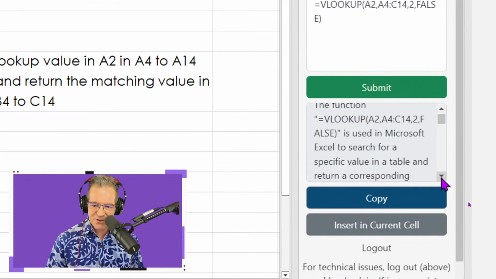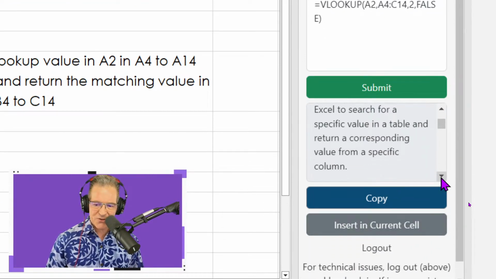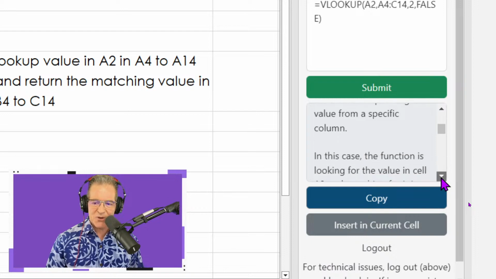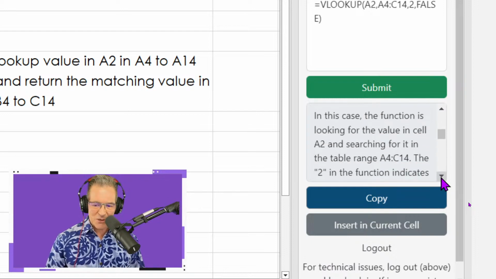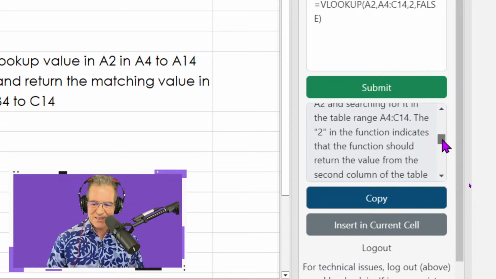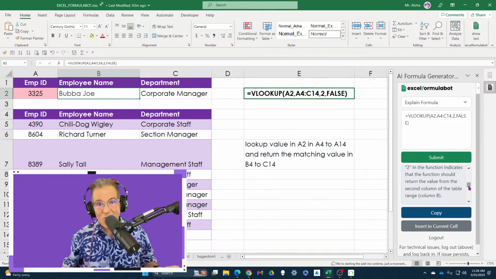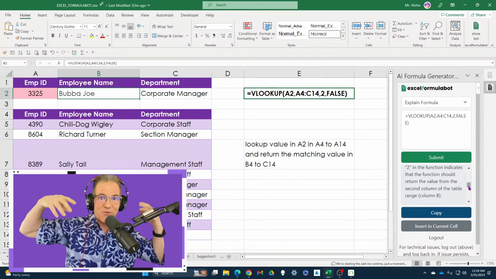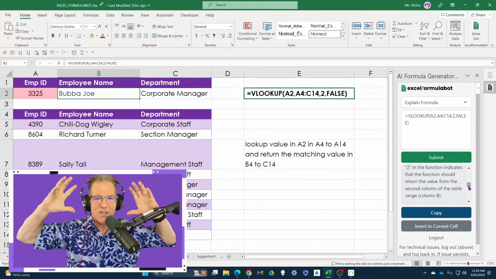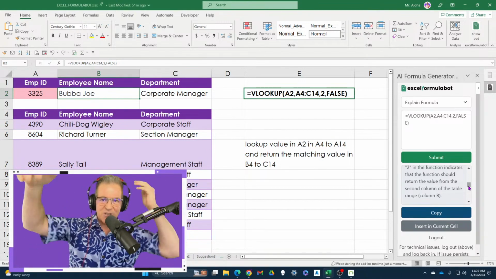The function VLOOKUP is used in Microsoft Excel to search for a specific value in the table and return the corresponding value. So it explains it to me correctly. If the formula is already in place and you want to know what's up with this formula, how does this work, I don't understand it, have the Excel formula bot.